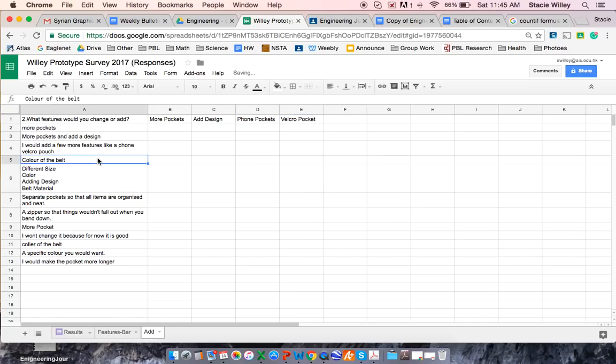Okay, and then next, color of the belt. Okay, so I'm going to go over here. That's a new suggestion. So I'm going to write belt color. Okay, and oh, I noticed I didn't capitalize, so I'm going to go back. Okay, and then let me go back to where I was.